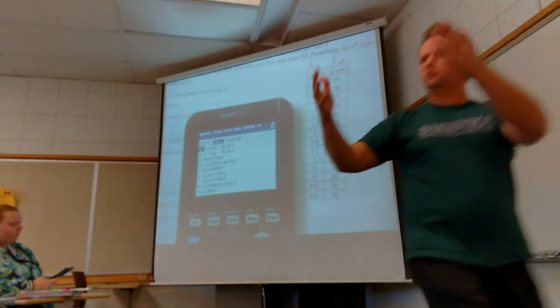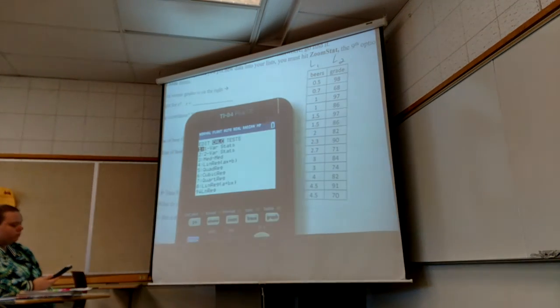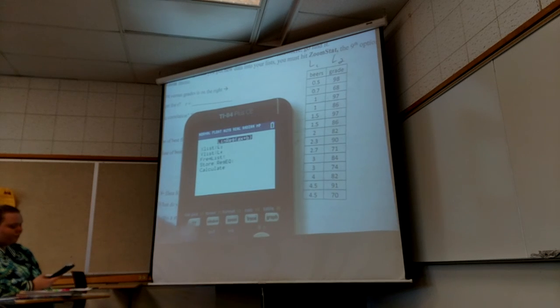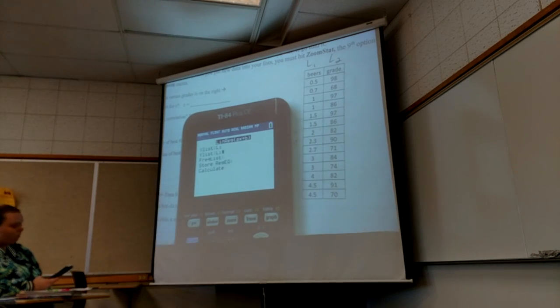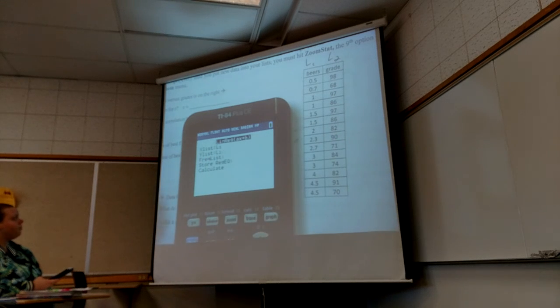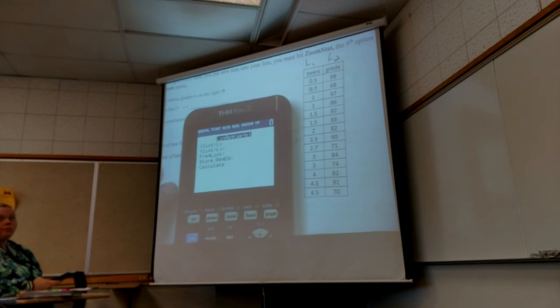So let's everybody do number 4. Now, the newer one, I'm going to tell it L1, L2. If you have an older one, it defaults to L1, L2. You just have to hit enter when you see LinReg on the screen. Yes? My L1 and L2 doesn't change, it's just L3 and L4. Oh, so you put yours in L3, L4? Wherever you put your data, you put that here and here. So mine's in L1, L2. It defaults to 1 and 2.